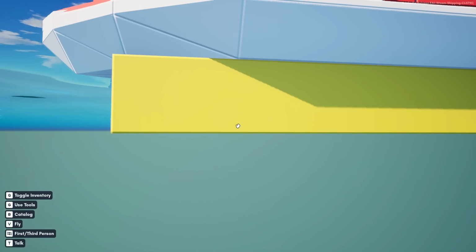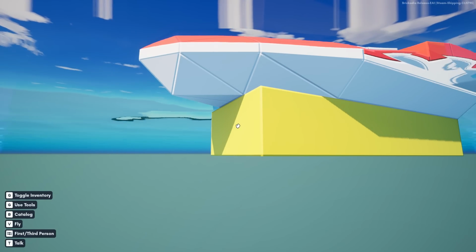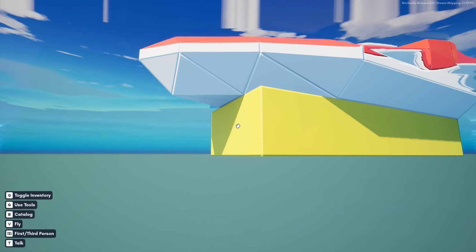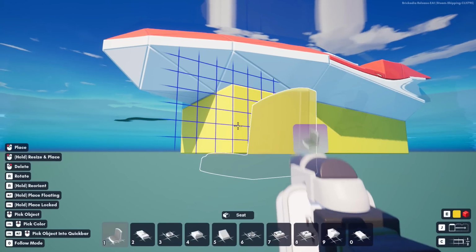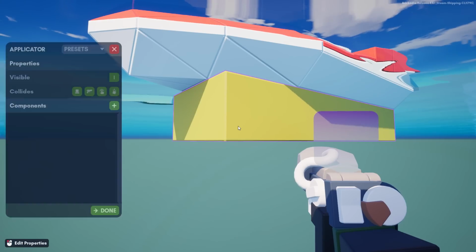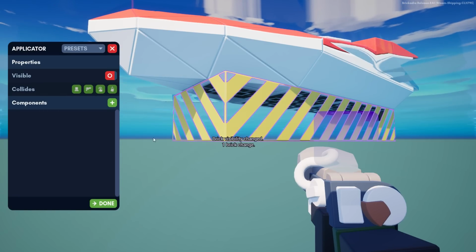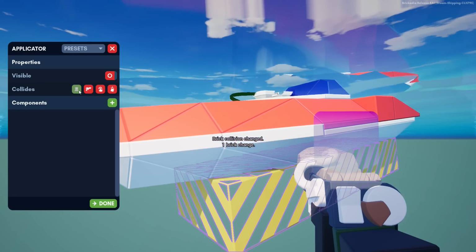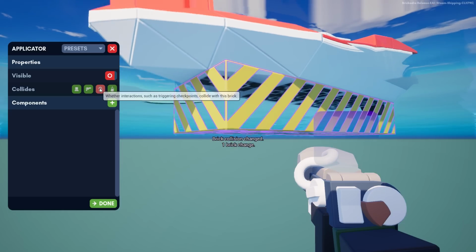And then I don't know if there's aerodynamics at play here or not. Like, I don't know if the slope of this actually matters cutting through the water or not. But then we could take this, of course, this applicator, and we could just make this visible no. And we could turn off all the... Oh, interesting. If we turn off... Wait.